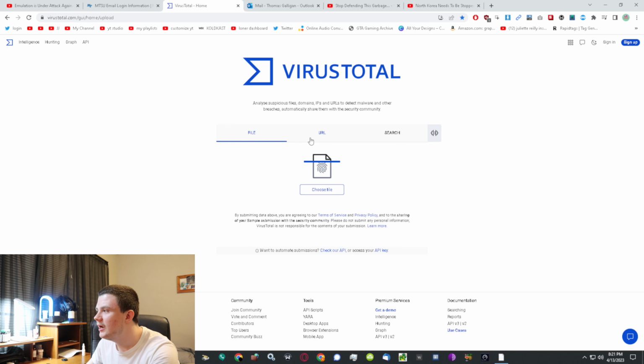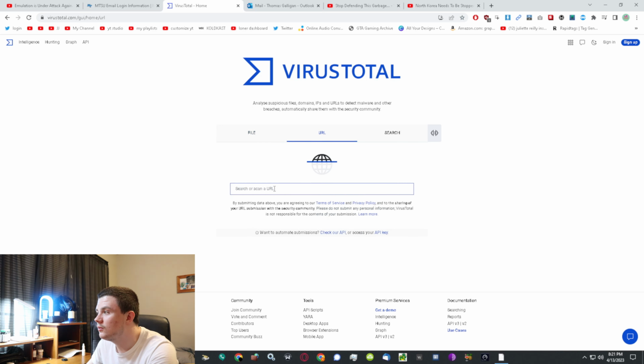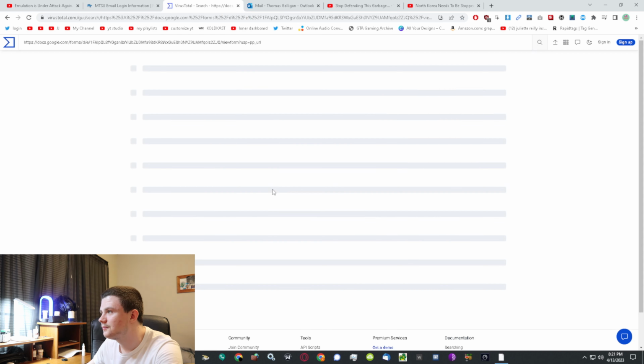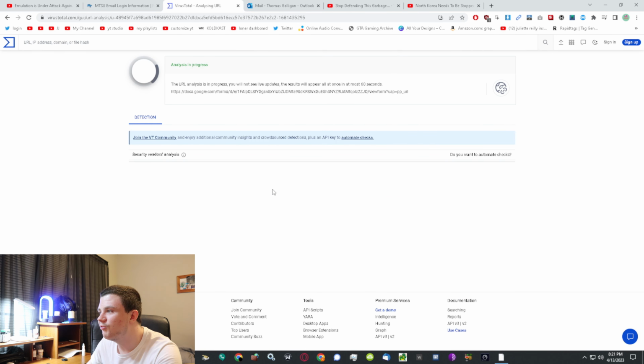an issue. Anyway, when you're on VirusTotal, you click on URL, paste it, and press Enter. Now, since this is a Google form, it's obviously not going to find anything suspicious.